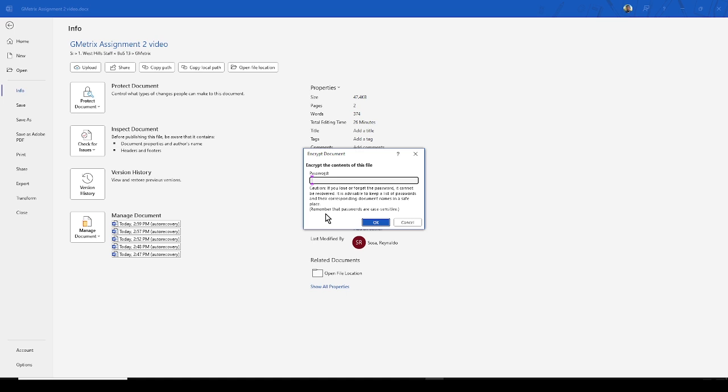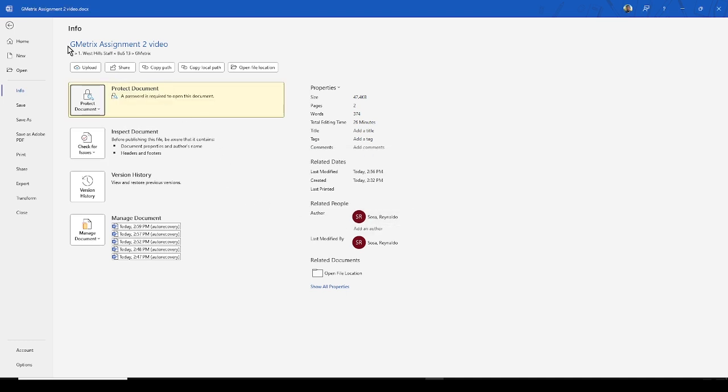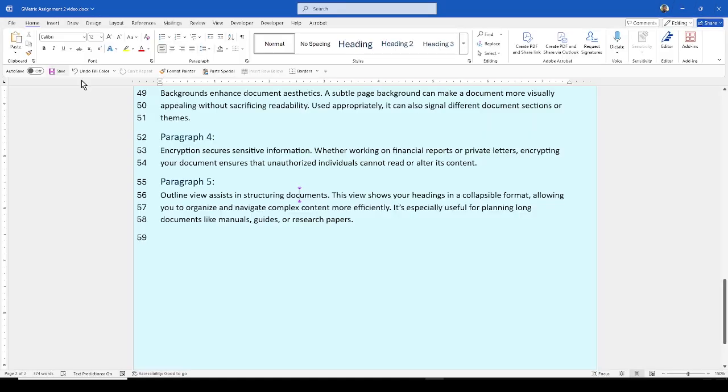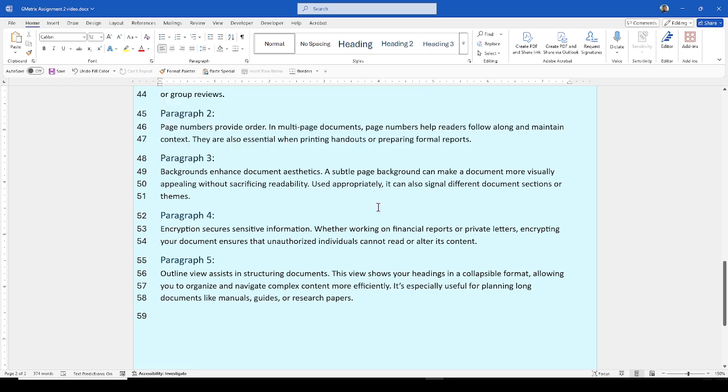So don't make up your own password, but type in practice 1, 2, 3. Make sure you capitalize that P. Then it's going to ask you to do it again. Practice 1, 2, 3. Let's see if I did it right twice. Yep. So there you go. Now it's encrypted. And for the last step, we're going to put an outline view in there.